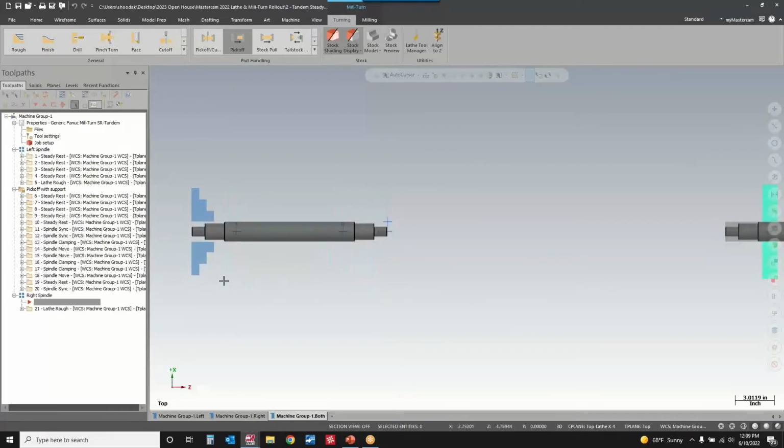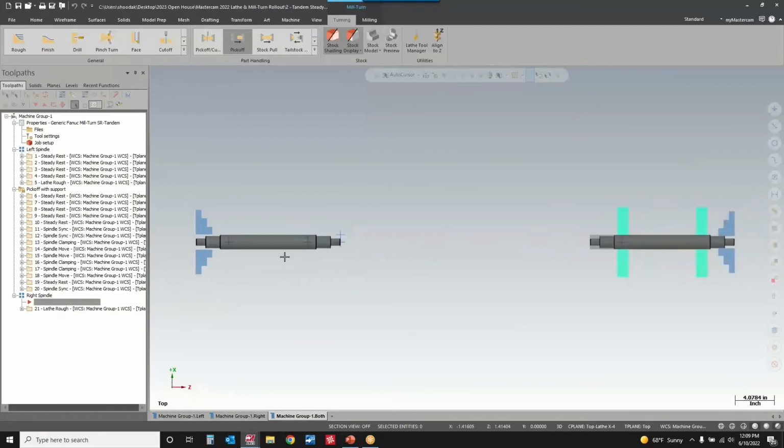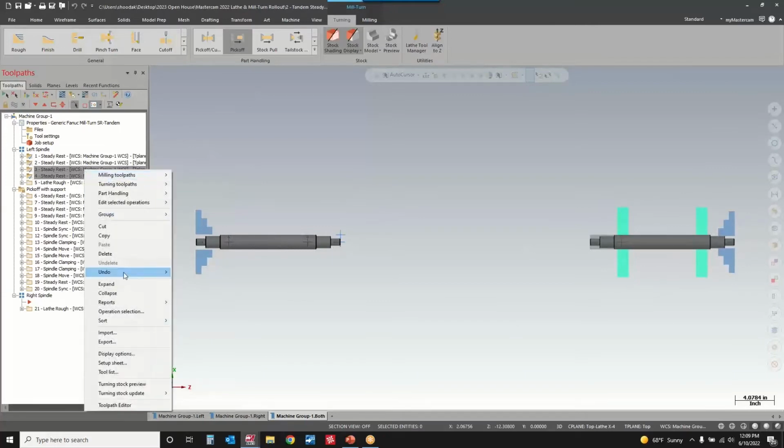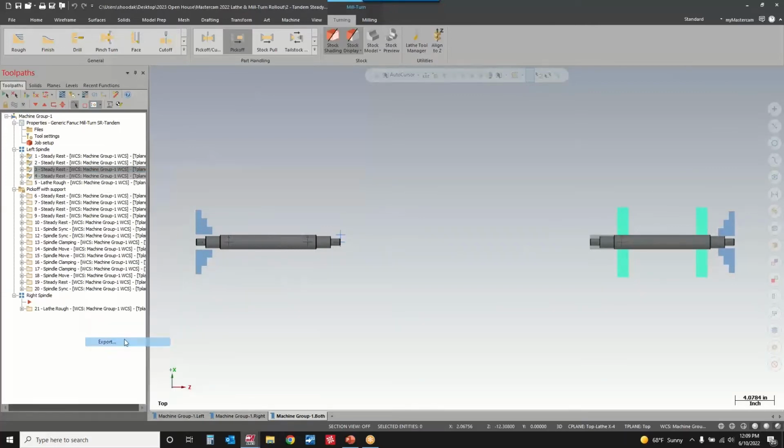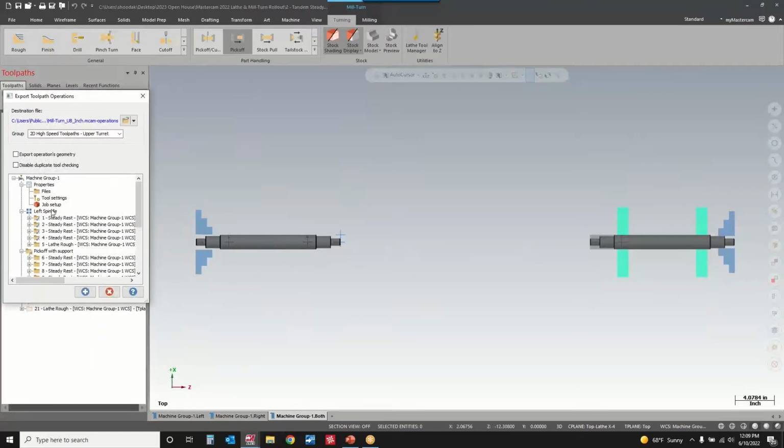So now the part's supported completely before I move it to the right spindle. So what I want to do here is make life a little easier for ourselves. I'd like to export these tool paths so that I can use them freely whenever I decide. If I export, they're going to save to our tool library or operations library under 2D high-speed tool paths upper turret.